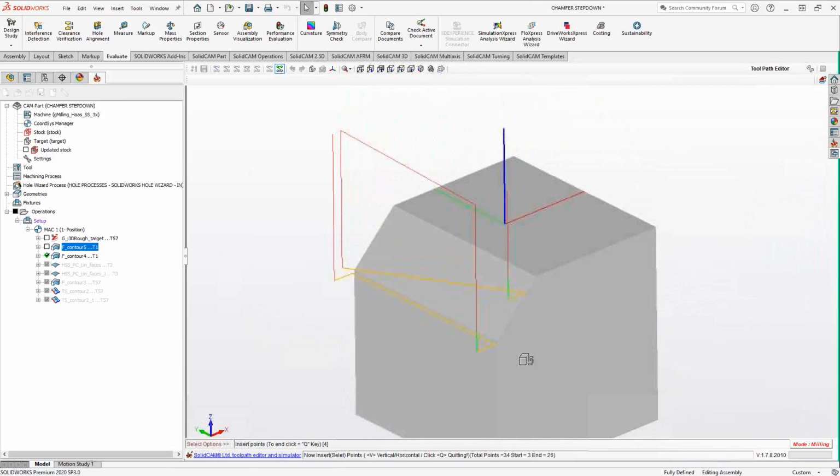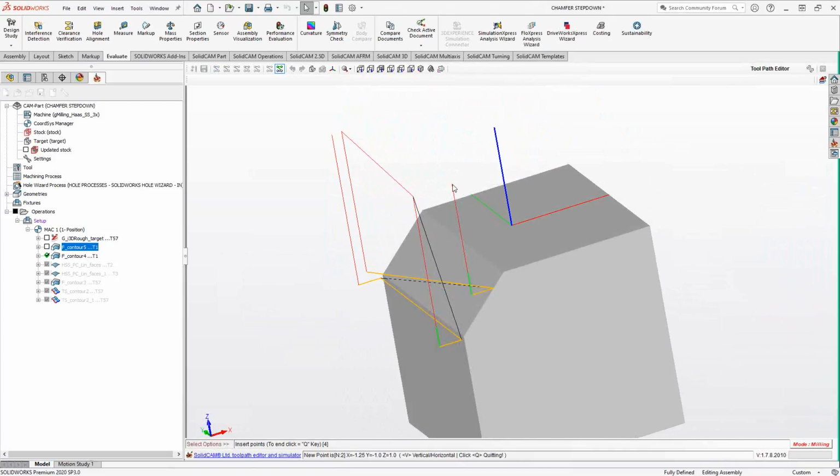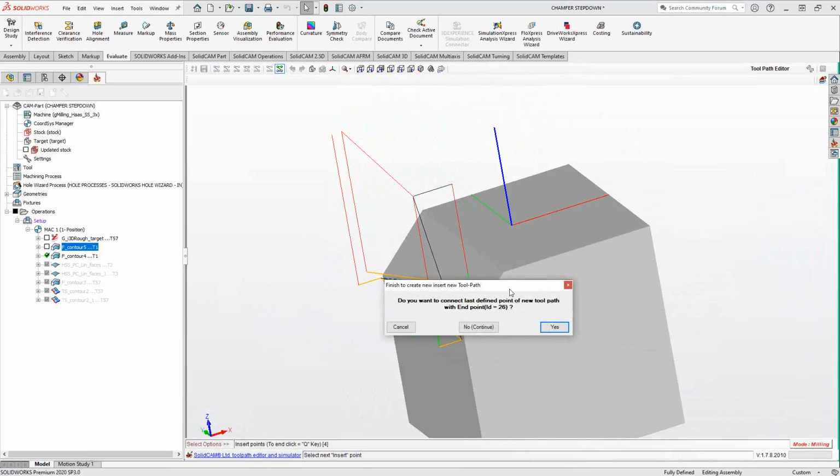So it automatically just trimmed the chain to go right from that point to that point. I also have the ability to add additional points. So if I wanted to, I could say, let's go to there, to there, to there, and then maybe go back to the final point. And then once I click on the Q key, again, it asks me, do you want to connect the last defined point of new toolpath with endpoint? I'll say yes.